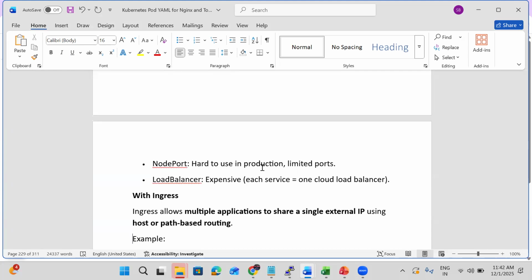Suppose we have 20 microservices. To expose the 20 microservices to the internet, we need to use a load balancer for each. That means each load balancer is very expensive. With all these reasons, we are not going to use the load balancer. We are going to use ingress.